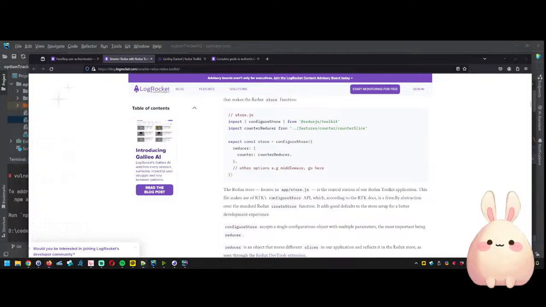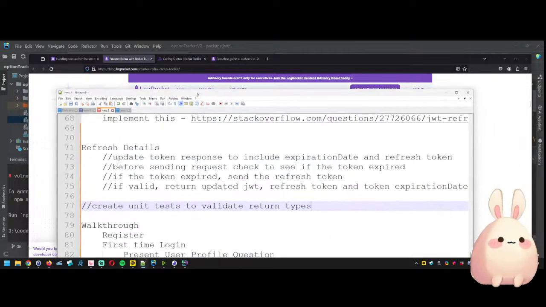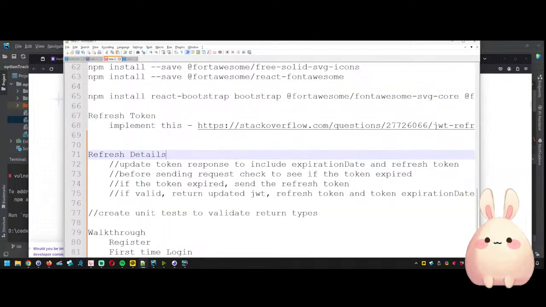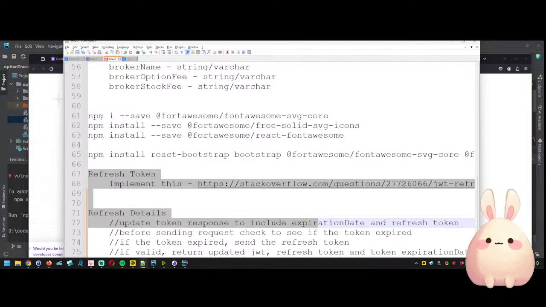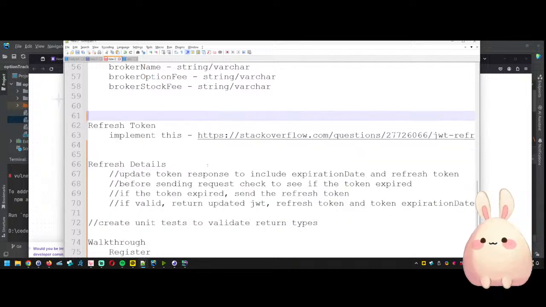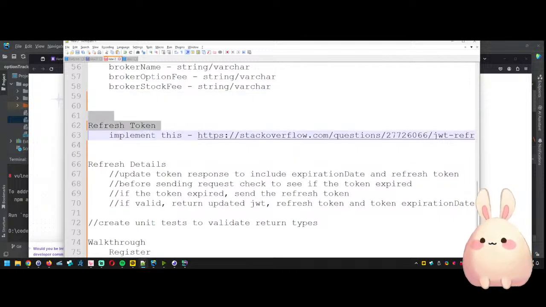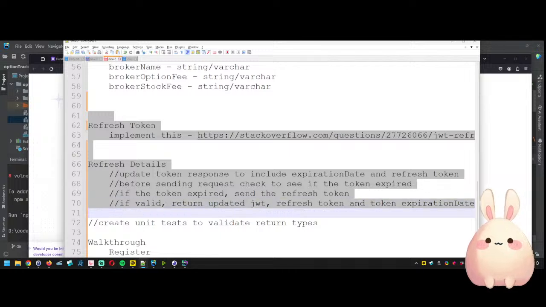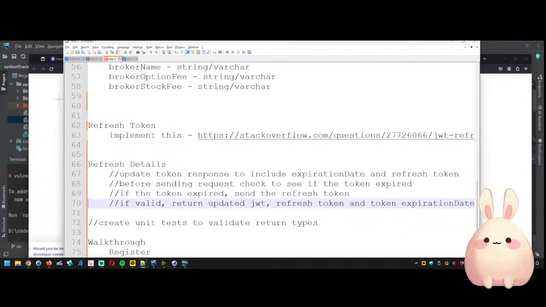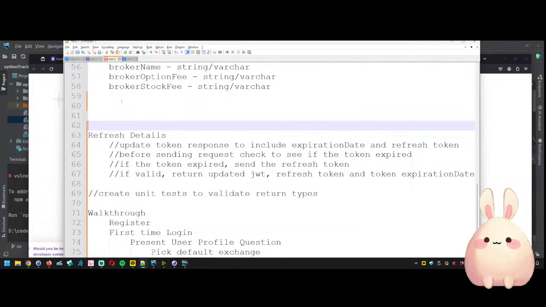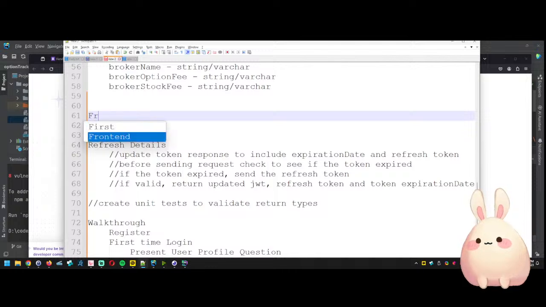So let's write some of this down so that we're not just spitballing stuff and then don't remember it. We have our refresh details. We've already implemented the refresh token, we don't need you anymore. Let's write down some of the things on the front end that we want to do. We've implemented the refresh token, but we haven't implemented this piece yet. So let's go ahead and poke at the front end.